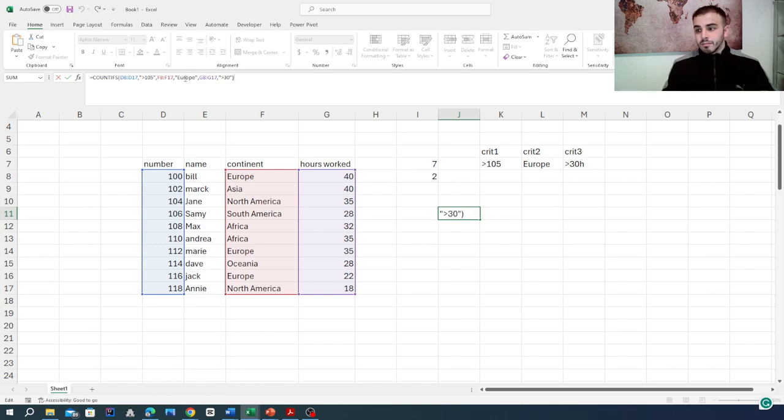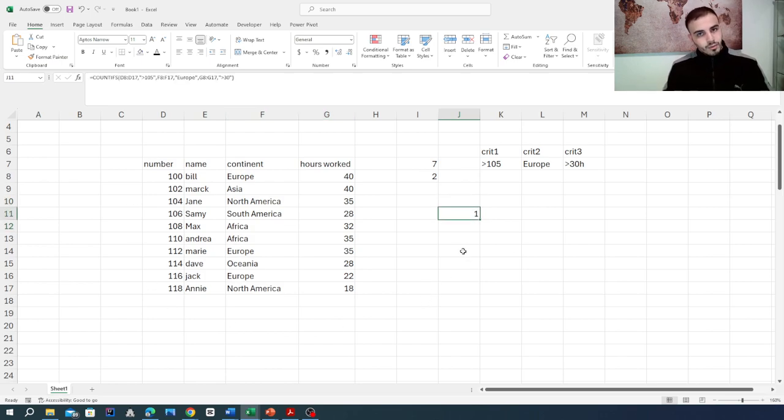Second criteria, we want all those elements to be equal to Europe. So we have Europe and Europe there. And our third criteria, we want our hours to be greater than 30. In this case, we have Marie, who is greater than 30 with 35 hours, just here. So as you can see, it's just one person that respects all these criteria, all right?